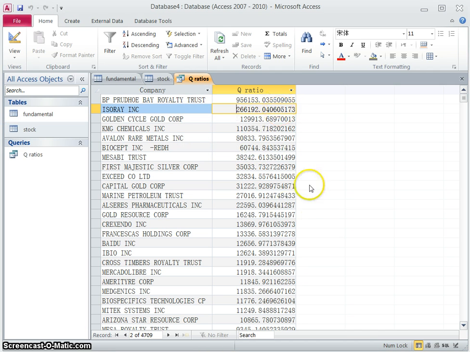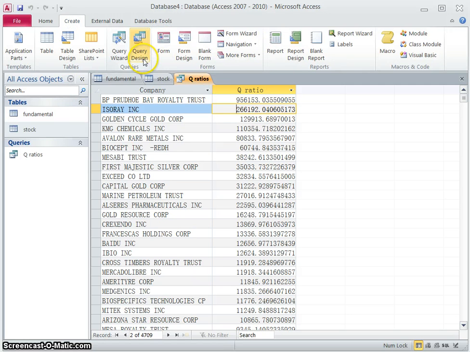So that's most of the things you need to do in the midterm exam. What you need to do by yourself is import the two Excel files into Access, and then create the query design, and then use the builder to enter the formula. Make sure you enter the formula right. Okay, thank you.